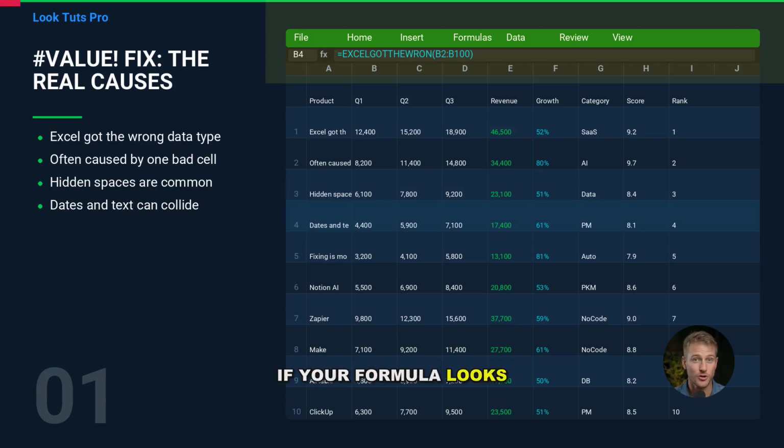If your formula looks correct, but Excel throws #VALUE!, you're not alone. The frustrating part is that the error often doesn't tell you what's wrong. The good news is you can usually fix it in under a minute once you know the common triggers.